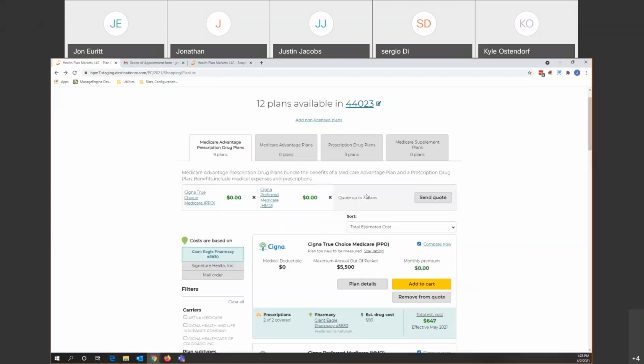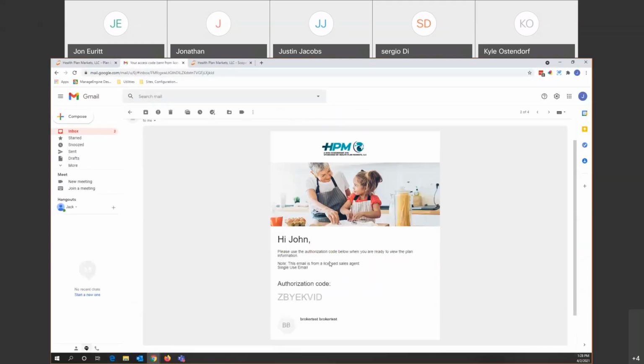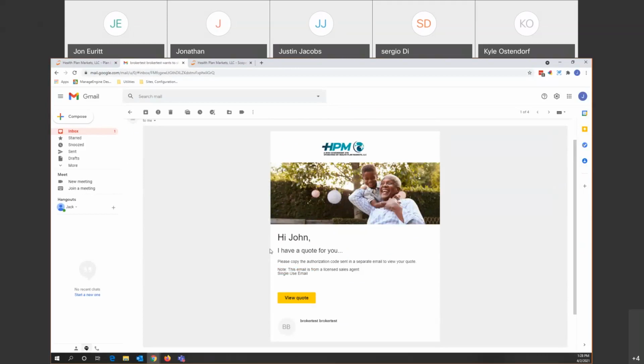But since we have now sent that quote, I'll show you what the beneficiary would see. So we'll check our email here, where they've received that one email with that authorization code. So they'll either need to write this down or copy and paste it. And then the second email with the quote itself. So, hi, John, I have a quote for you.